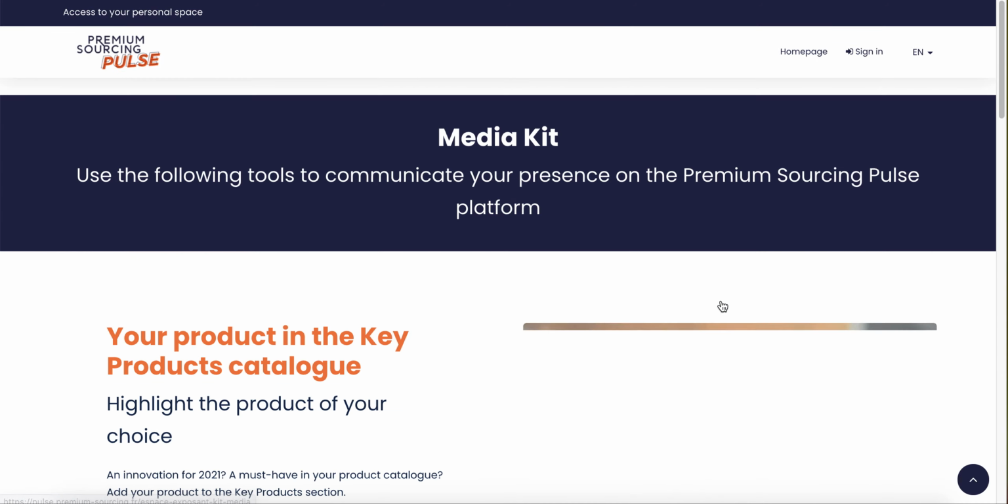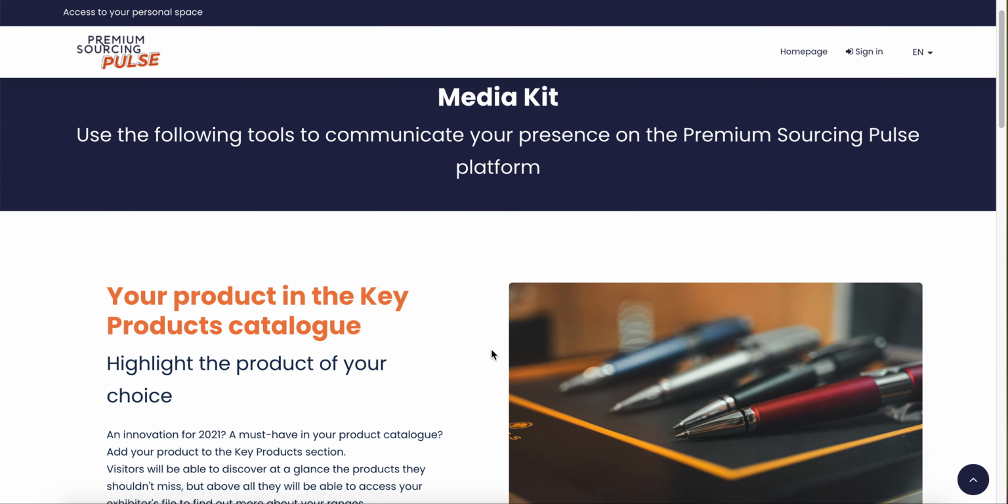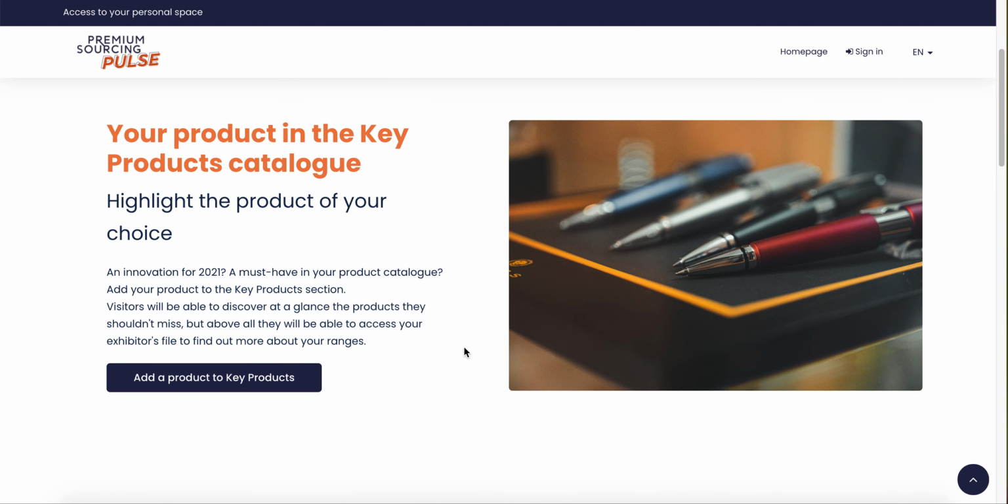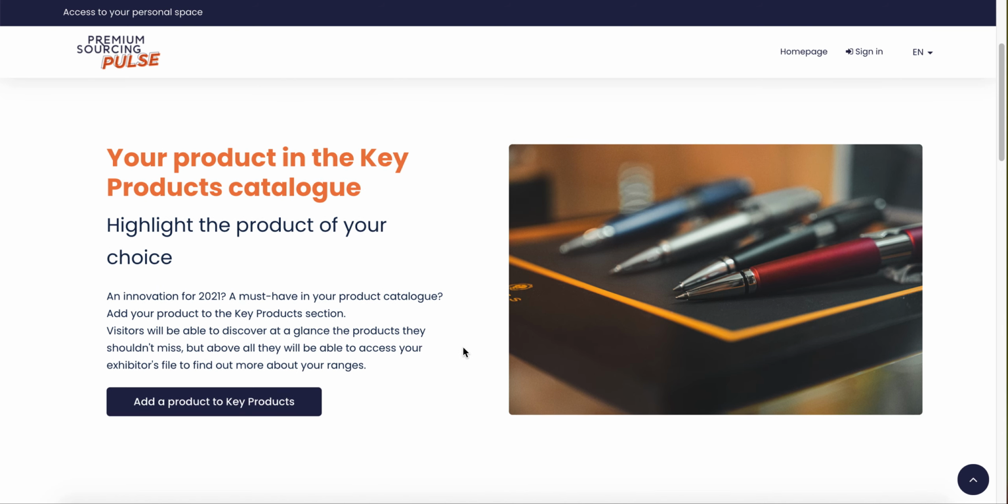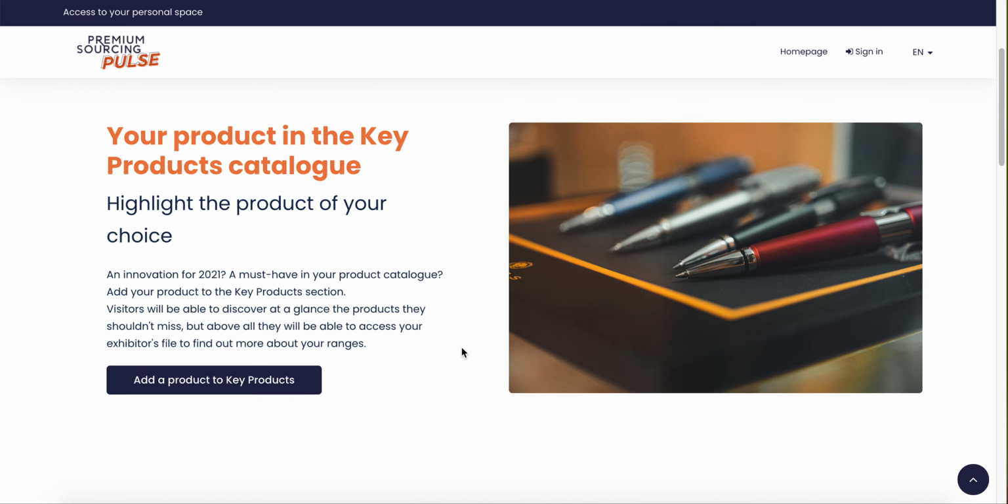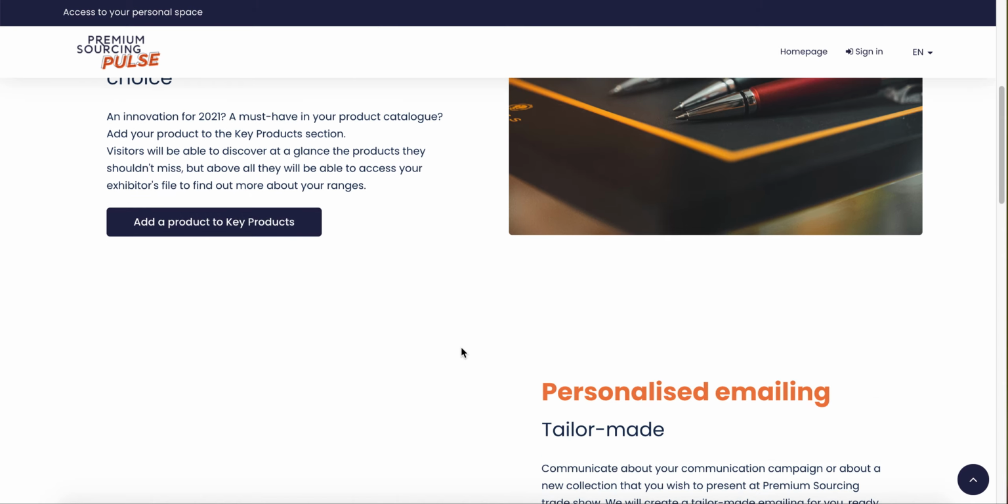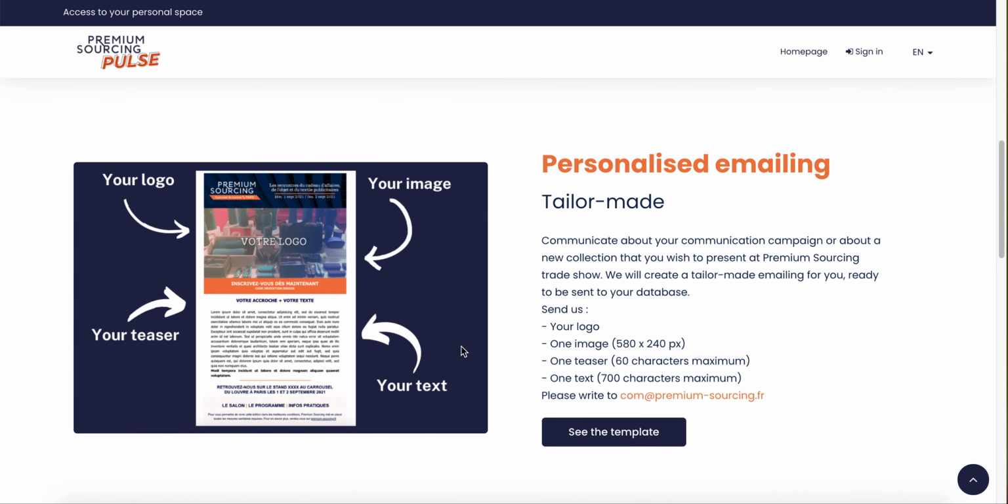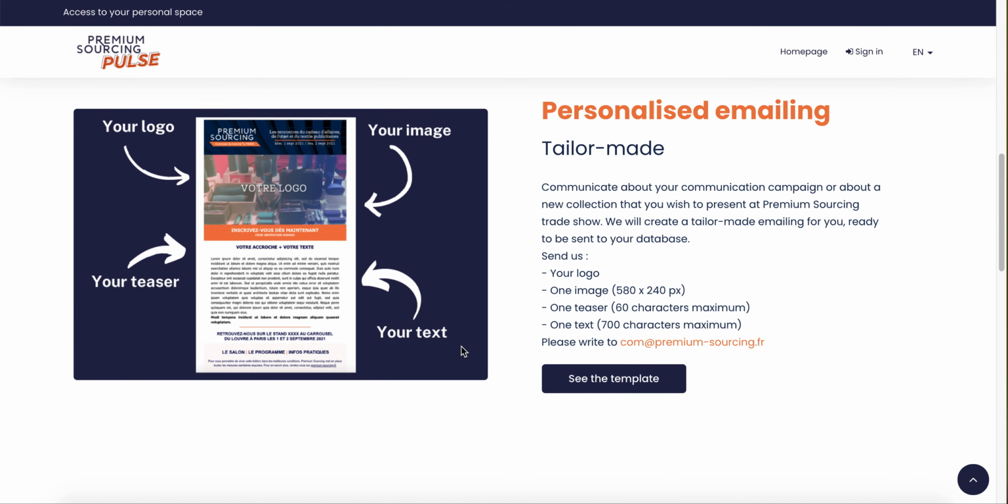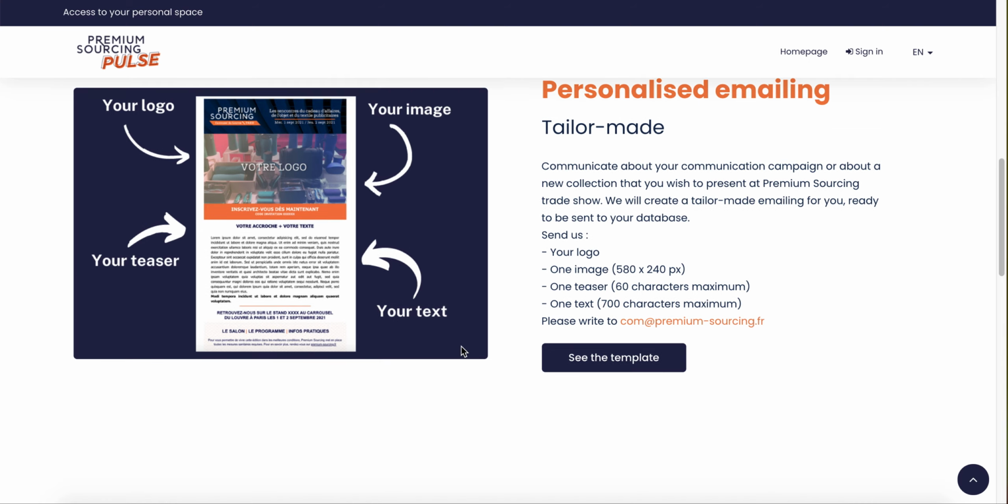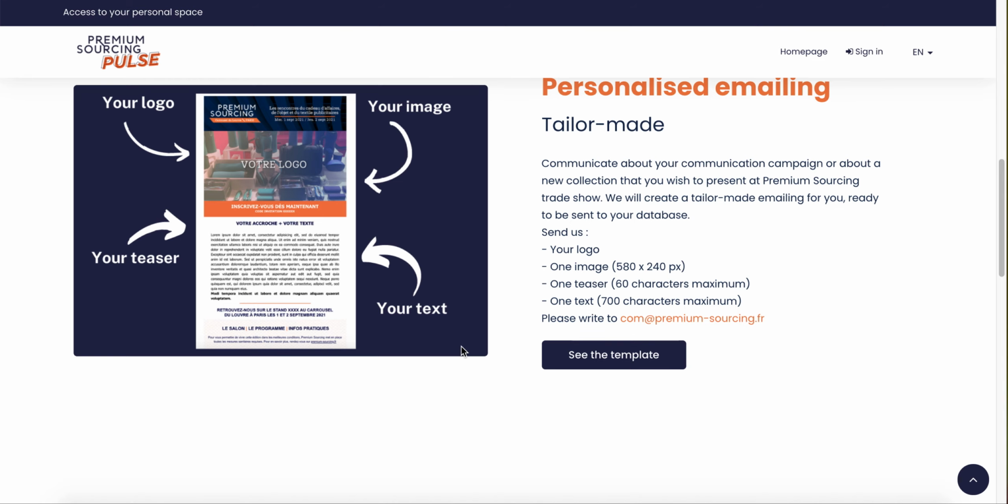Your media kit. As an exhibitor, we offer you some communication tools for free. First, of course, there is a key products catalog, but also a personalized emailing. You just have to send us your information like your logo, an image, a teaser, and a text, and we will create your emailing, and it will be ready to be sent to your database.